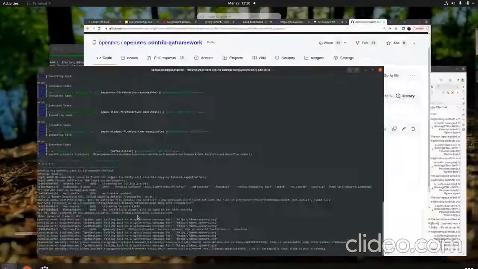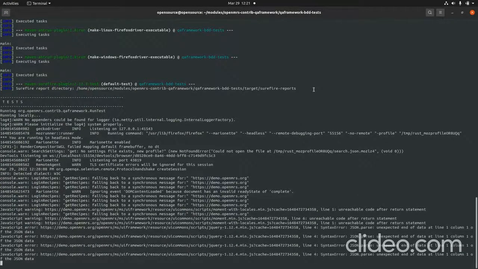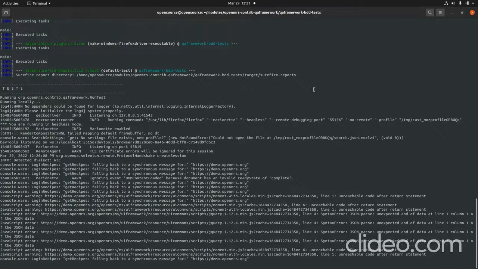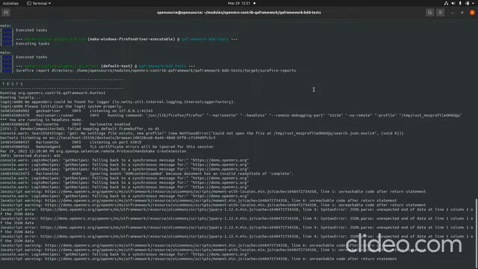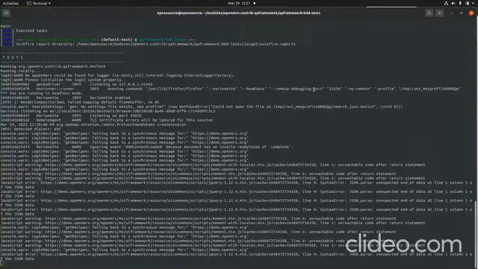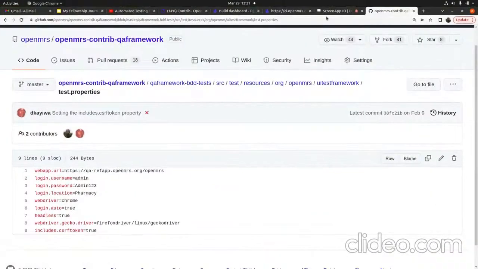In this case, for our test here, I've just decided to use a demo server. That was my preference, and I'm running on the Firefox engine and in headless mode. So there's nothing that you will see popping up on the UI, but the test will be running, as you see.